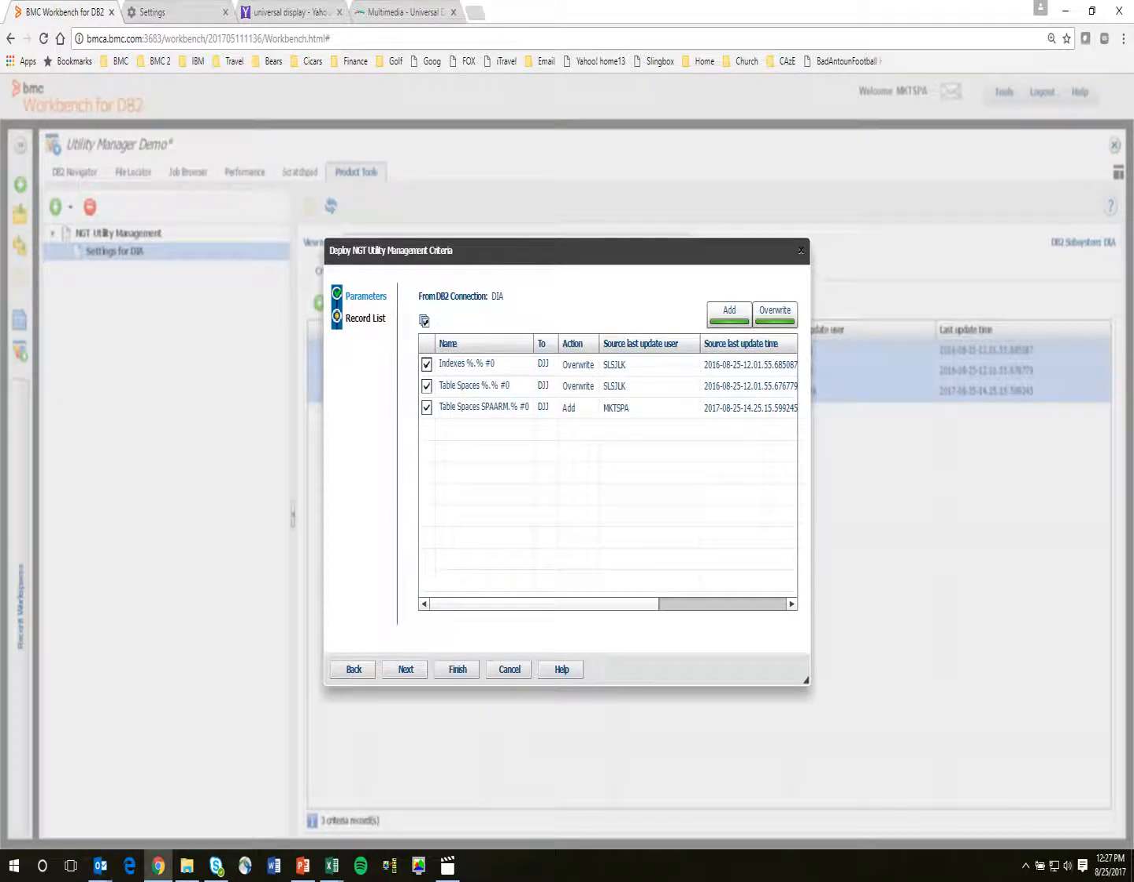Workbench recognizes that two of the rows already exist in the target subsystem. Notice in the action column, the first two entries, which are the default entries, already exist and they are marked as overrides. If we continue with this action, we will override the existing rows in DJJ. The third row is an add, which means it does not exist in the target subsystem and we'll be adding it.